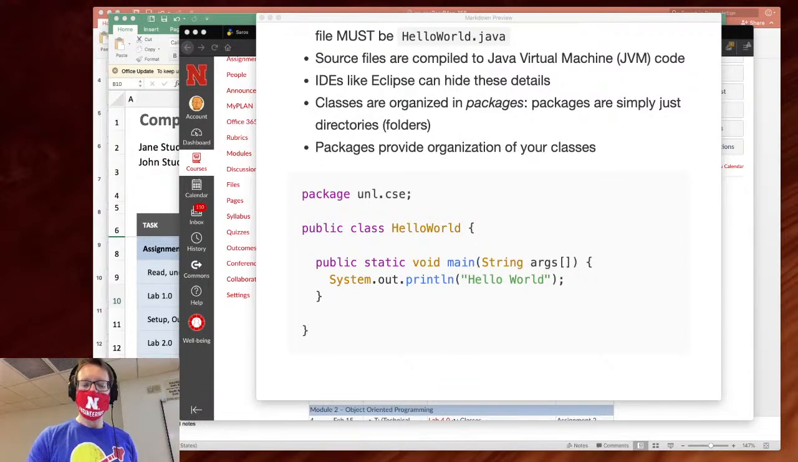Likewise, variable names are lower camel cased. We'll get into variables probably next time since we're running out of time. But a lot of familiarity here. What's something familiar from C?